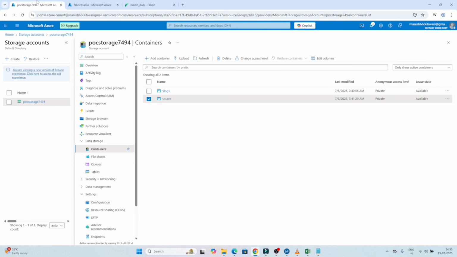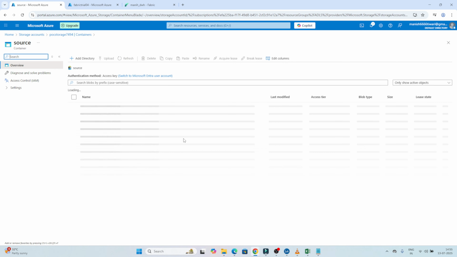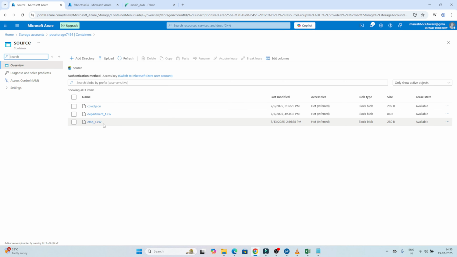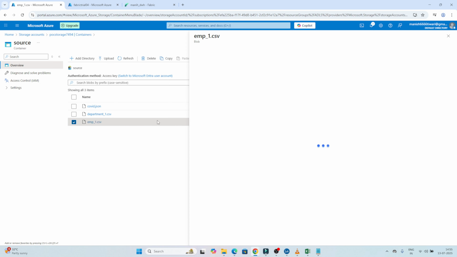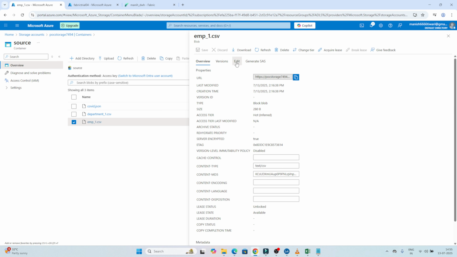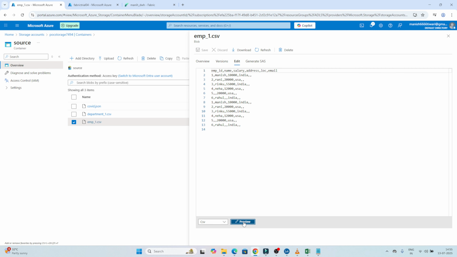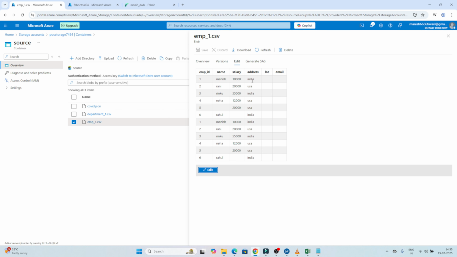I'll show you my storage account. This is my ADLS account. In the source, I have a couple of files available. What I want to do is copy this employee CSV file into my warehouse. If I show you the data, this is the data which I want to copy into my warehouse.